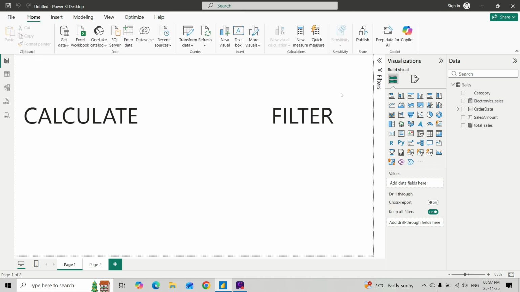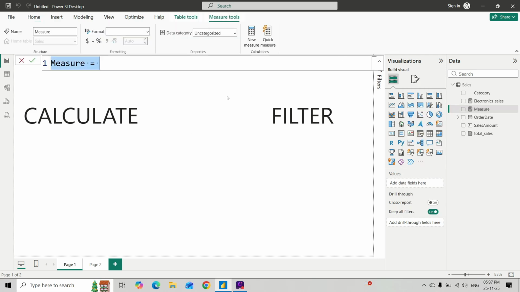Now think, what if we want more complex logic like this? For example, sales amount greater than 3000, and dynamic filter conditions for data level filtering. Then CALCULATE alone is not enough. We need the FILTER function here. So let us create that measure. I will create a new measure one more time.